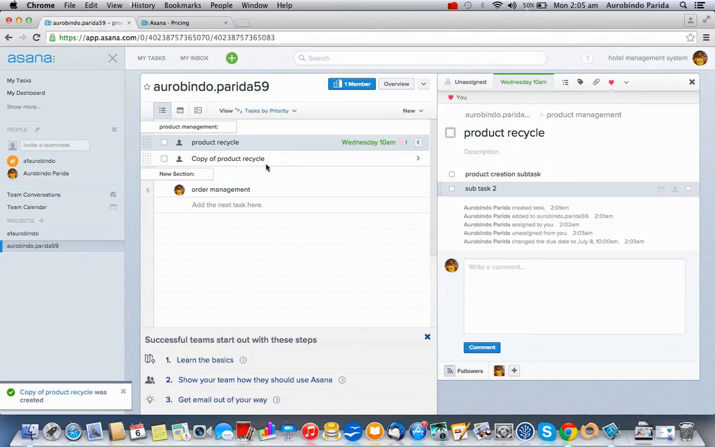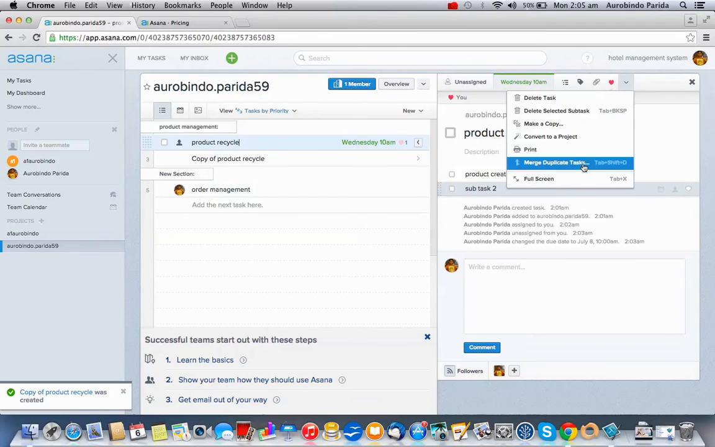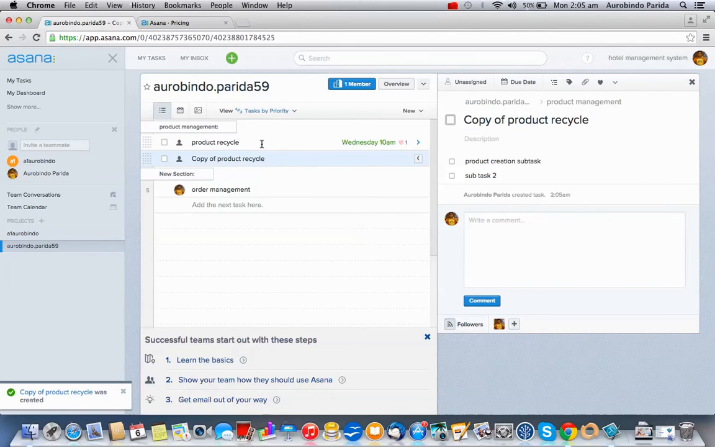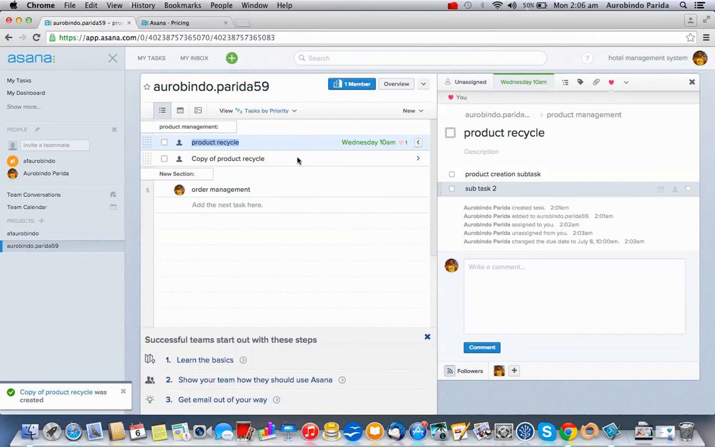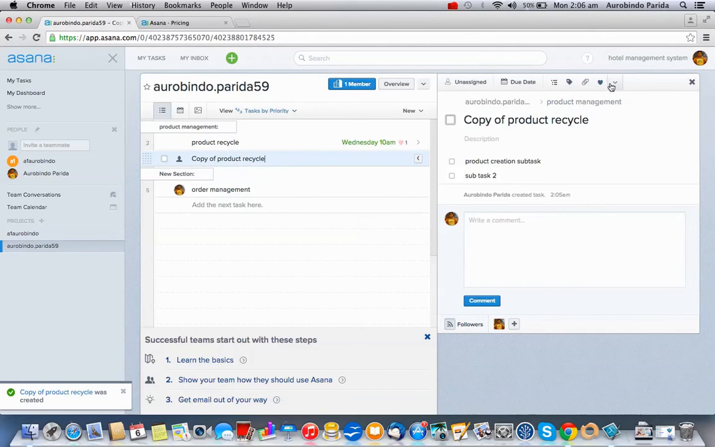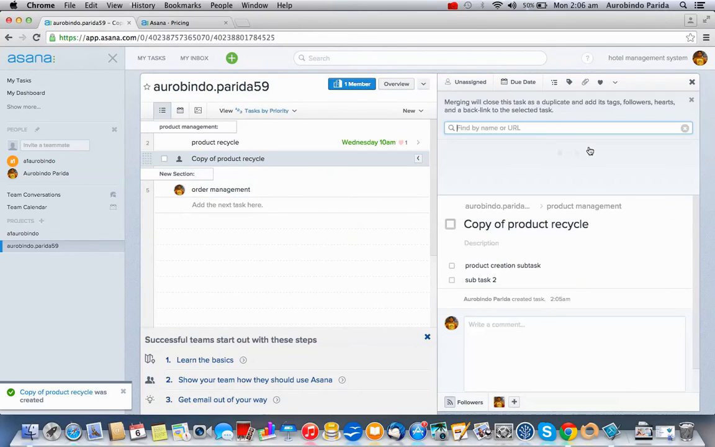Yeah, copy of product cycle. Now there is this print, then merge duplicate task, then full screen. Now this merge duplicate task is, for example, this one is a duplicate of this one as we've just created. So I can actually copy the other one, for example, and then go to this task, then go to this merge duplicate task option, find the particular task.